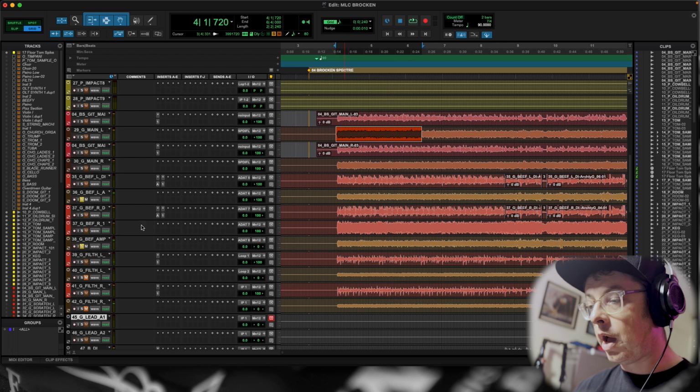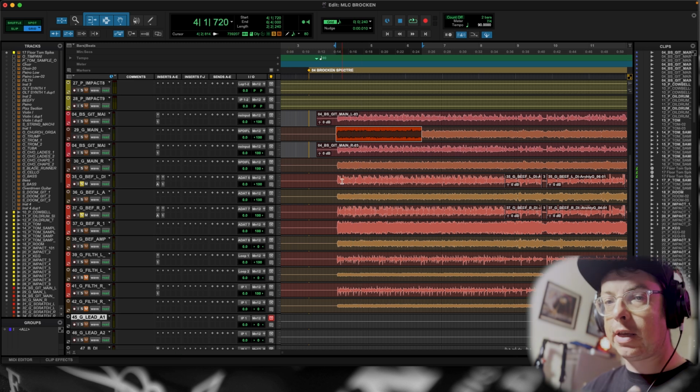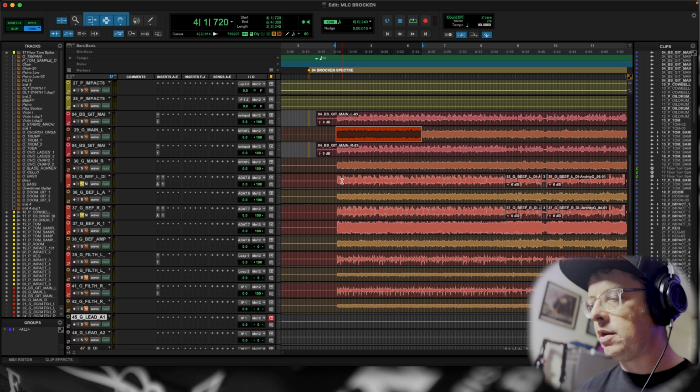So that was the album tone. This is the MLC tone. It's a bit louder, so apologies for that, I didn't gain match that. It's got that same kind of real girth low end thing going on.